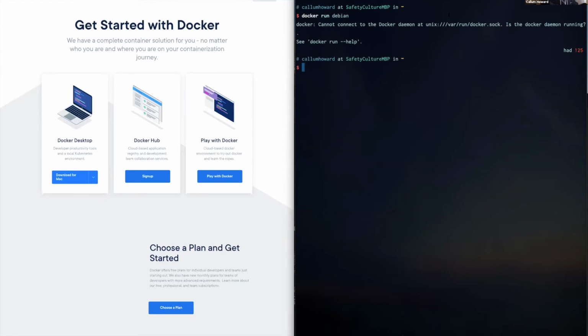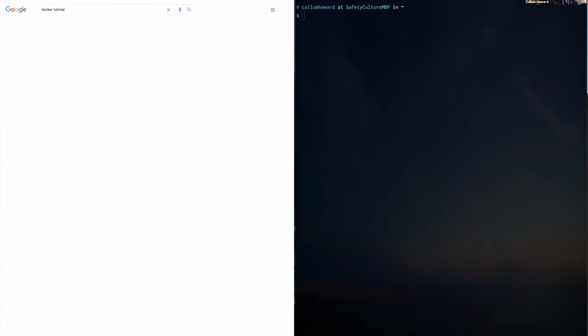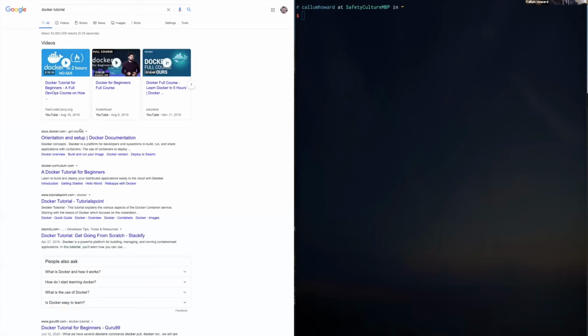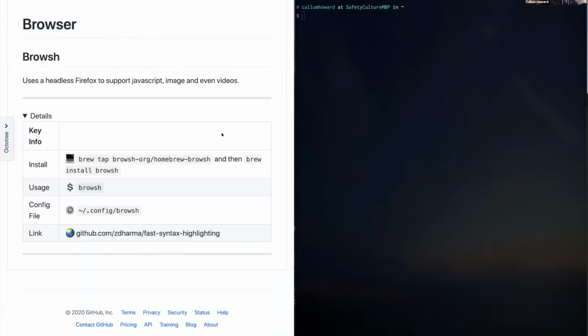Yep, it's not going to work because I didn't download it. I don't have the full guide for you there, but if you Google how to use Docker or Docker tutorial, you'll see there's plenty of stuff teaching you how to do that. Cool. That's a good question. Any more?